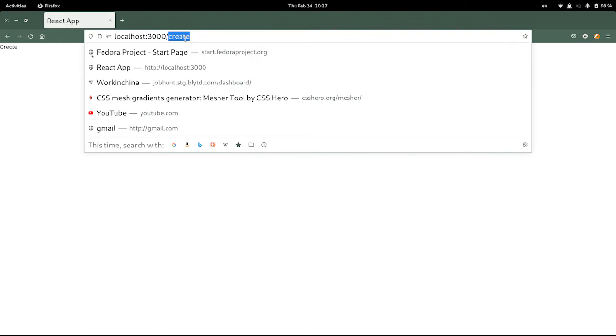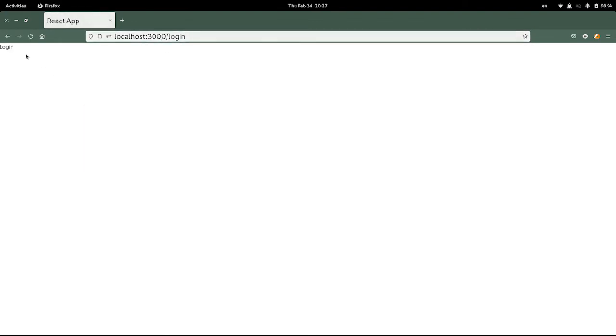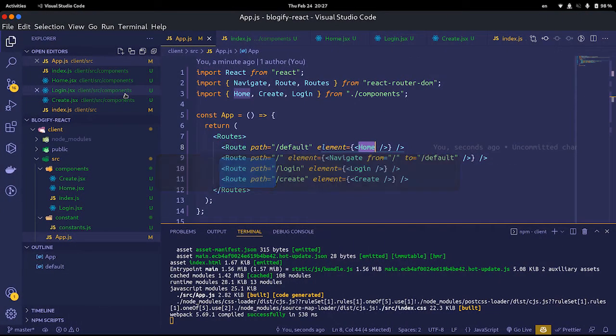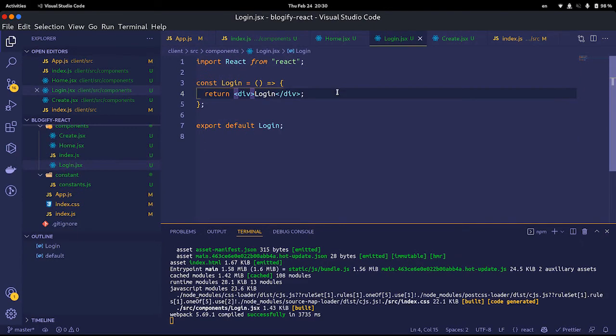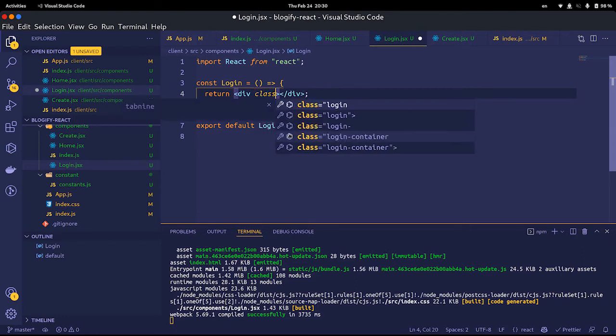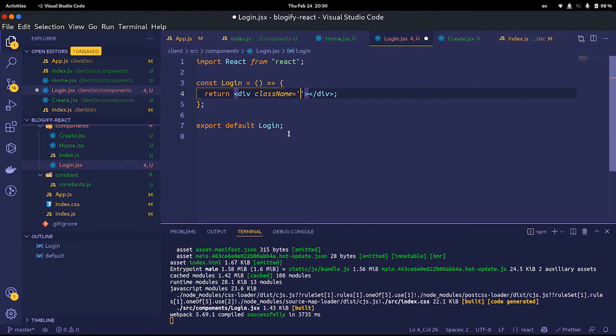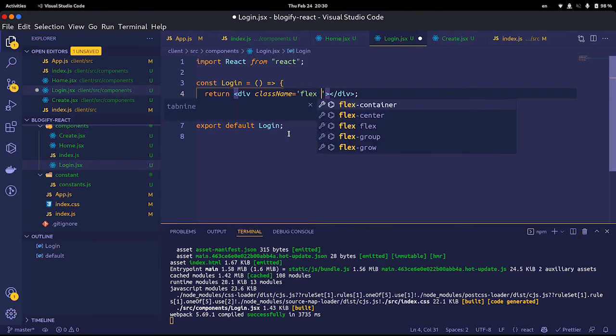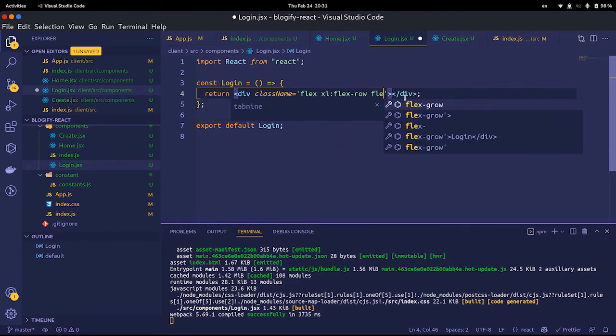Now let's go to login and start implementing our login page. Inside login, as you can see here, we have just this login, but I'm gonna return a div and provide some class names for it. First of all, I'm gonna provide flex, then I'm gonna say xl: and in here I'm gonna say flex-row, and then flex-column. What does it mean?